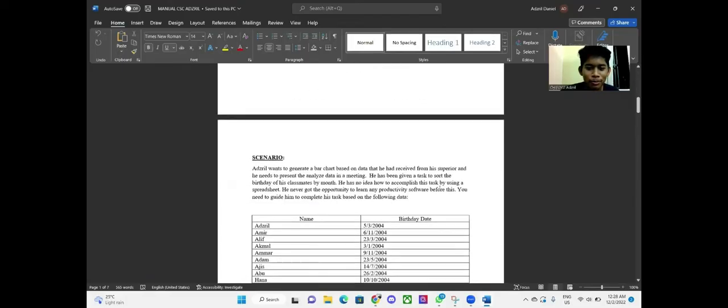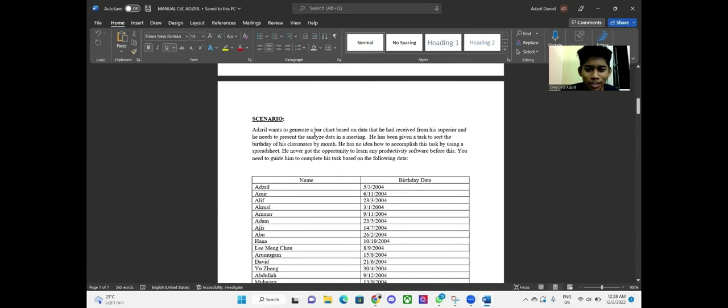So let's look at the scenario. Adzril wants to generate a bar chart based on data that he had received from his superior, and he needs to present the analyzed data in the meeting. He has been given a task to sort birthday of his classmate by month. He has no idea how to accomplish this task by using a spreadsheet. He never got the opportunity to learn any productivity software before this.